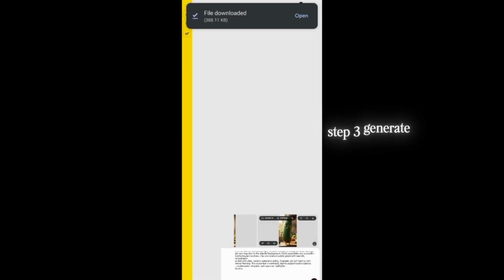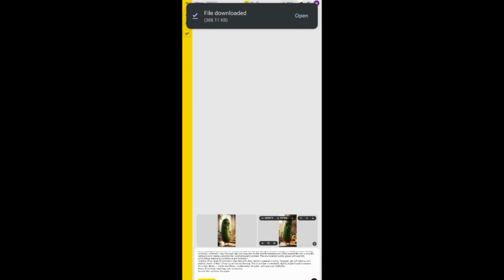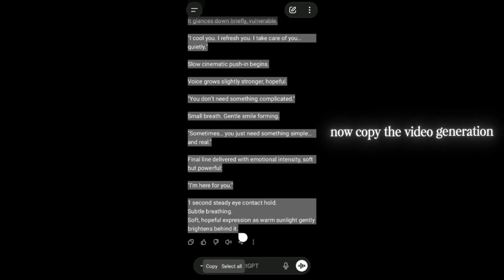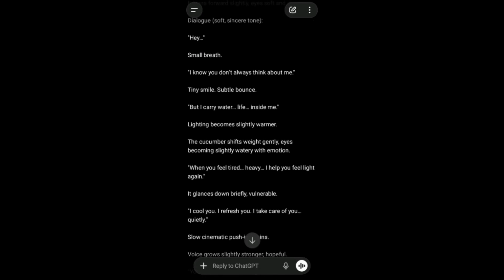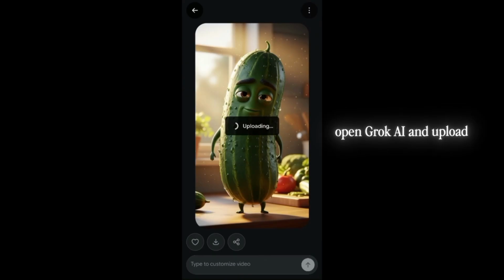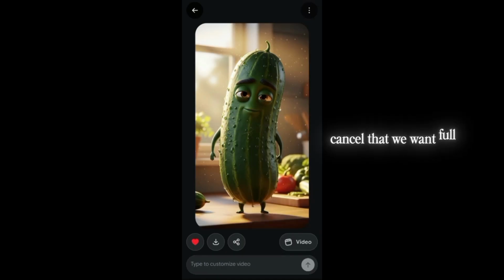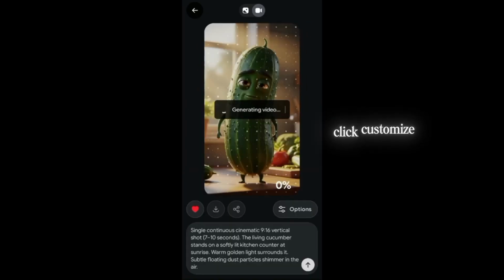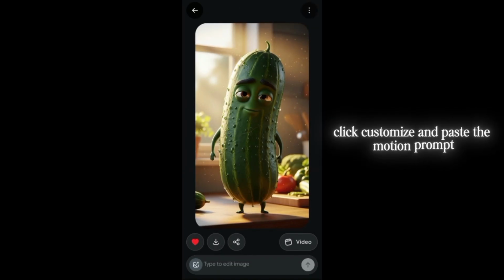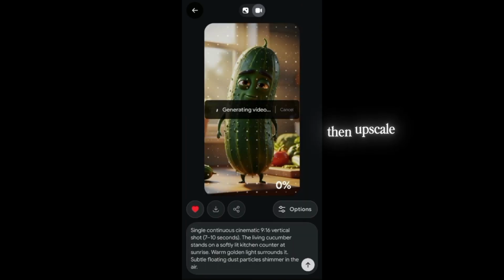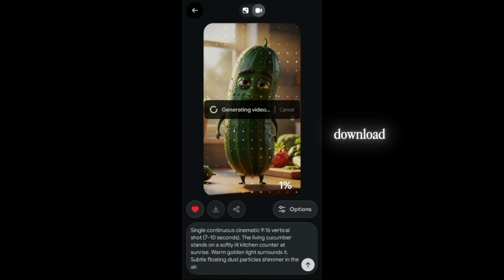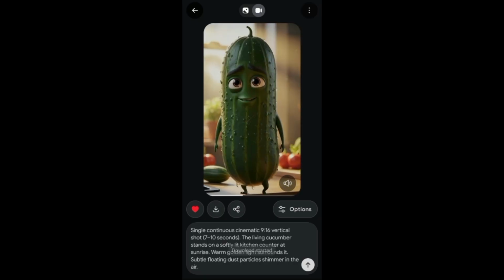Step 3. Generate the first motion clip. Now, copy the video generation prompt from ChatGPT. Open Grok AI and upload the base image. Grok may automatically start converting it into a video. Cancel that. We want full control. Click Customize and paste the motion prompt. Generate the video, then upscale if needed for better quality. Download the version you like.